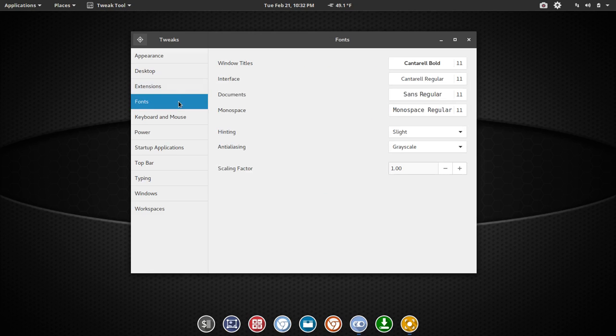Now the next area I really appreciate, which is fonts. And I think that Gnome does a great job out of the box with font rendering, but this gives you options for window title changes, the complete interface. Really it encompasses every area with which you'll see fonts within your operating system, and you can go in and alter those and change those.